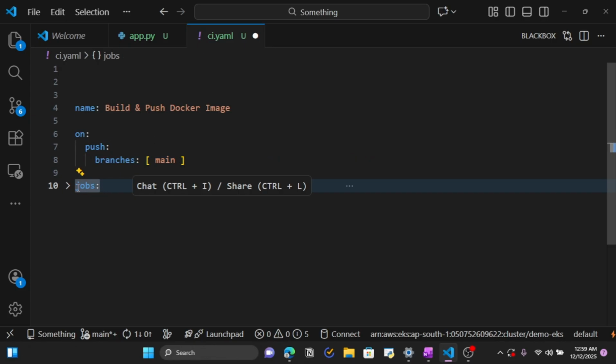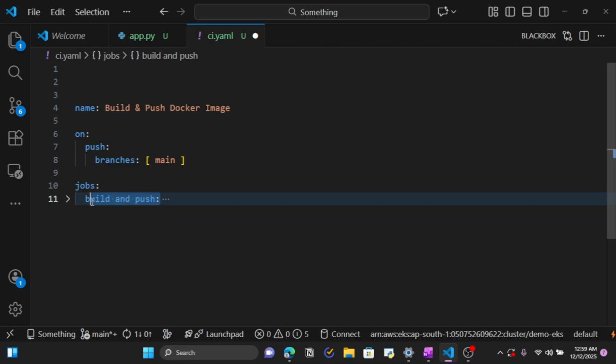Then comes jobs. What does jobs mean? Jobs means the tasks that this workflow should make or do. Okay. So let's open that. What tasks do we want? First of all, this is the name of our task. If you have multiple tasks, then you can sequence them after that, and you can do parallel jobs, sequential jobs. But in our case, since we are targeting the most minimal stuff, we are just having only one job. So this is the name of our job, and we have given the name build and push.